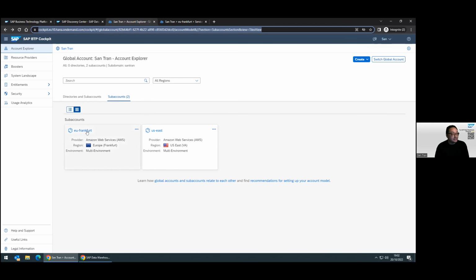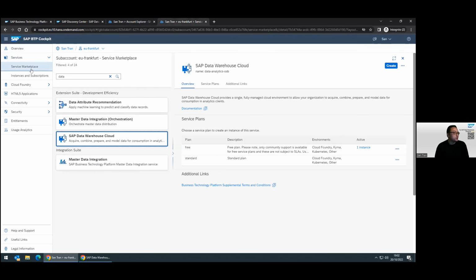Once the SAP Data Warehouse Cloud free tier service plan is entitled, you can go into your sub-accounts, in my case Europe, Frankfurt, and find the SAP Data Warehouse Cloud service in the service marketplace, where I have been entitled to a free tier plan. I have done the same for the standard plan, so I'm entitled to either free or standard. For this demo, I have already created an instance for the free tier plan. You can just click here to create one.